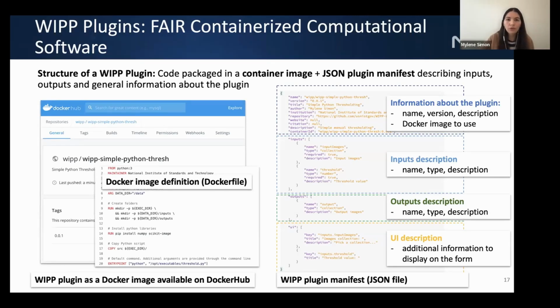So you see here an example where we have a really simple computational plugin that will do just thresholding. So we package it in a Docker image. We use a Dockerfile to describe how the algorithm will be packaged in the Docker image. And then we have this JSON plugin manifest that really describes, so this is a thresholding plugin. So it will get a collection of images as an input, maybe a threshold value, because it's a really basic thresholding plugin. And then as an output, it will get another collection of images that will be the result.